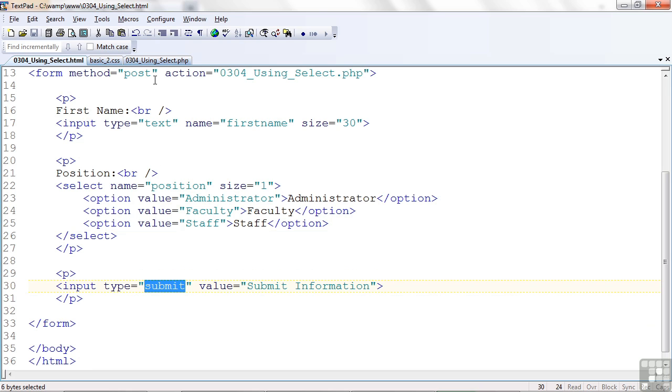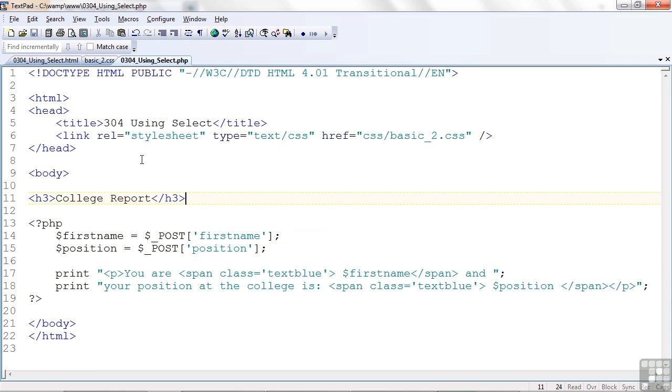Let's look at the PHP code. You see here I've changed the heading to college report instead of just success. And in addition to getting the first name field with the $_POST, I'm also getting the position field. That was the name of the select list. And I'm pulling it off into a PHP variable. There are some PHP installations where this would happen automatically if you use the same name as an HTML field, but it's never good to rely on that. I don't have to name this the same as the HTML field, but in this case I did.